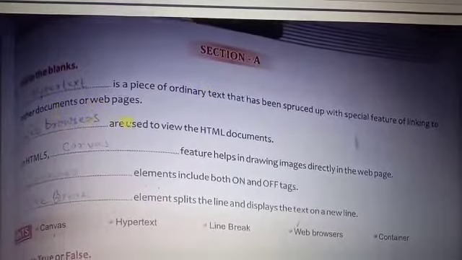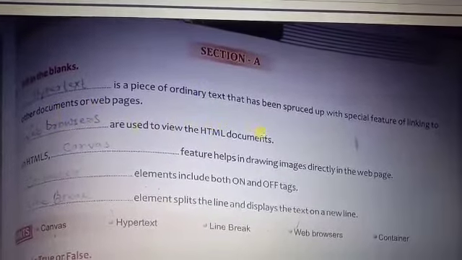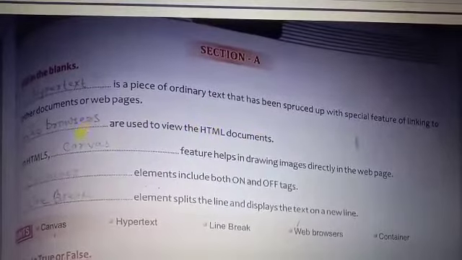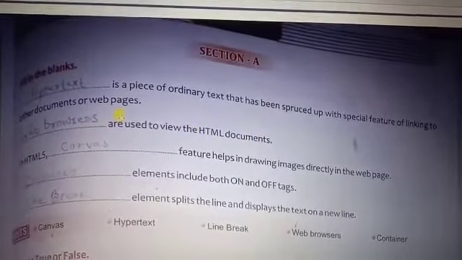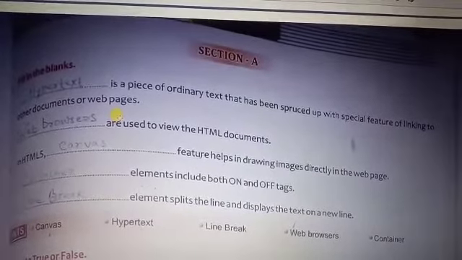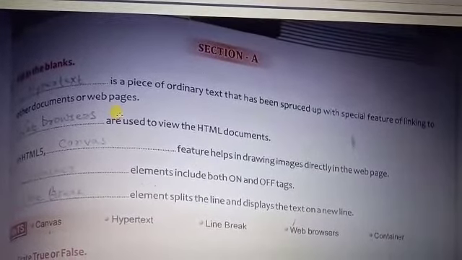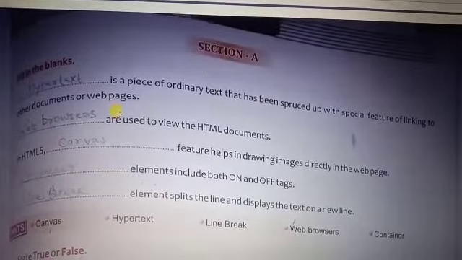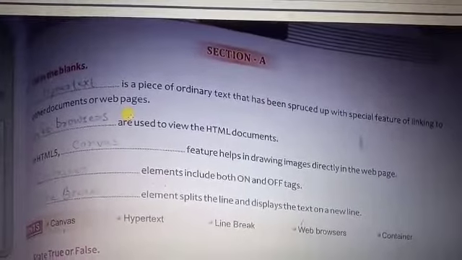The next one: dash are used to view the HTML document in the web browser. By using a web browser, we can view whatever HTML code we have written, and after saving it, who will display it? That is the web browser. The output will be displayed in web page form by the web browser.